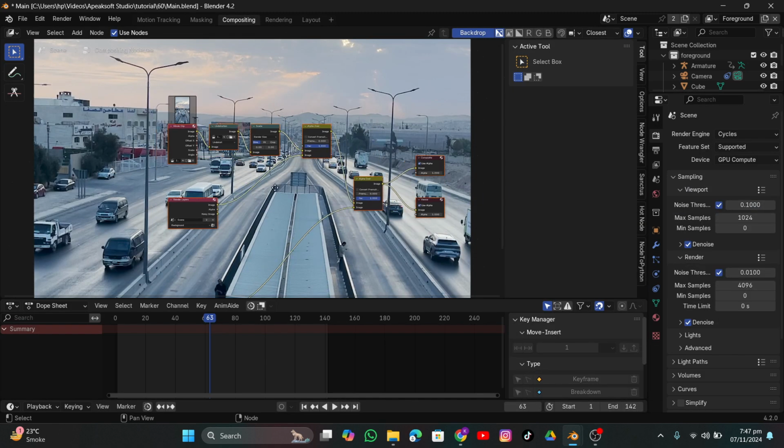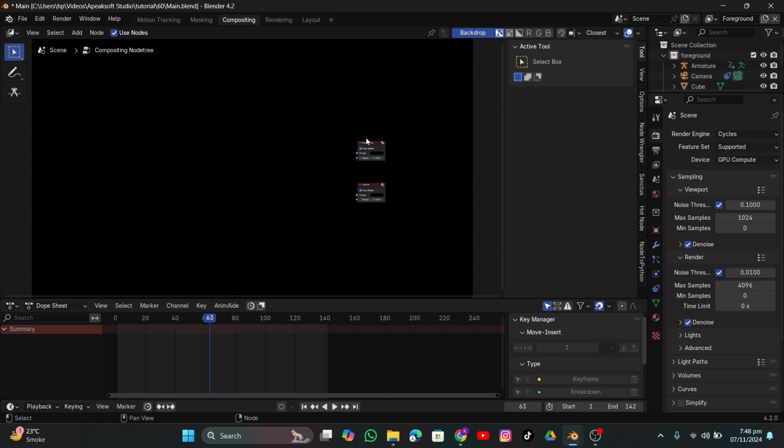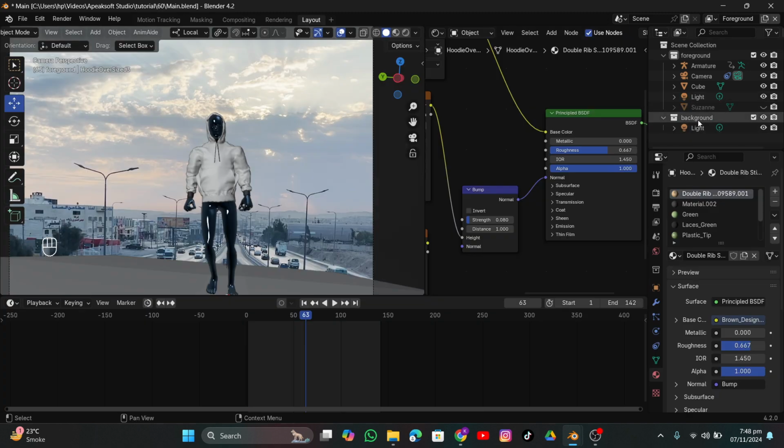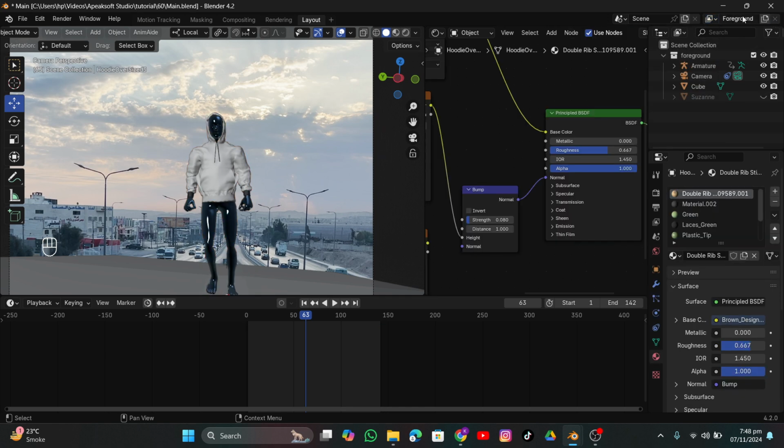So let's go into compositing. Let's select all the nodes and click X and delete them, leaving just the composite and viewer nodes. So we're gonna get back into the layout, and if you look up here, there's a background collection, delete it. If you look up to layers, there is a background layer. Just click the cross. So we're just left with the foreground.